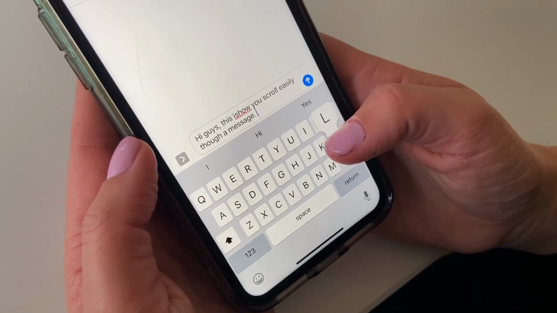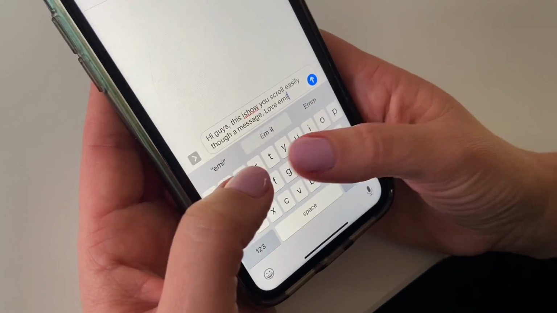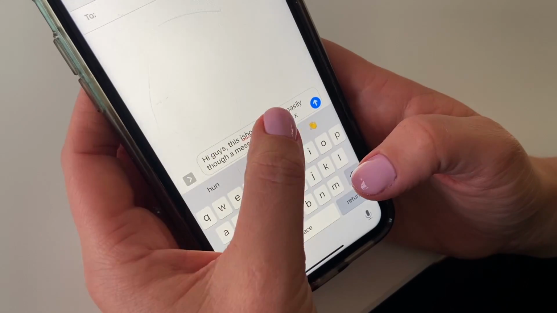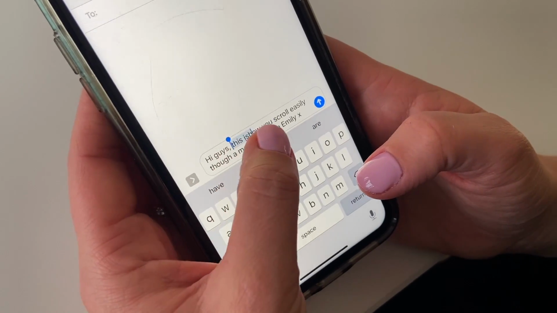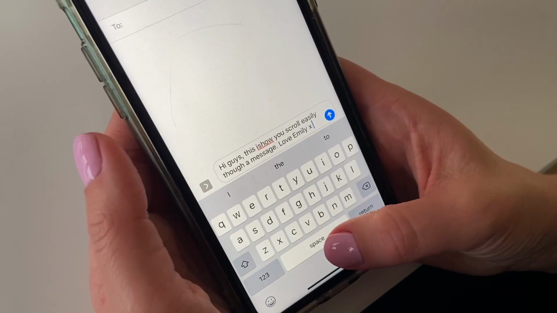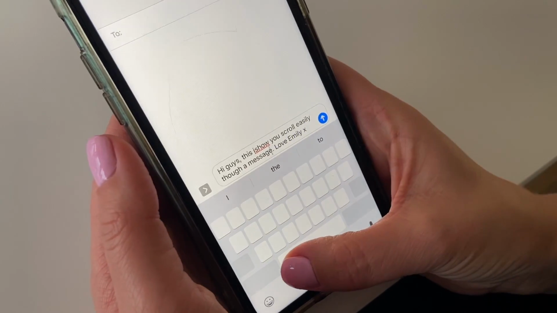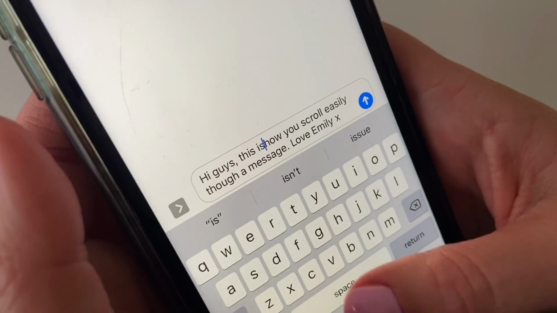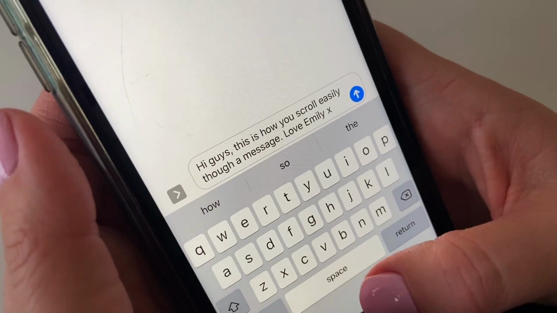Have you ever written a text message and then noticed that you made a mistake and you want to go back and fix it, but you can't get the little cursor where it needs to be easily to fix it? Well, if you just hold down the space bar and move your thumb back and forth, you can easily move the cursor around and scroll to fix the problem.